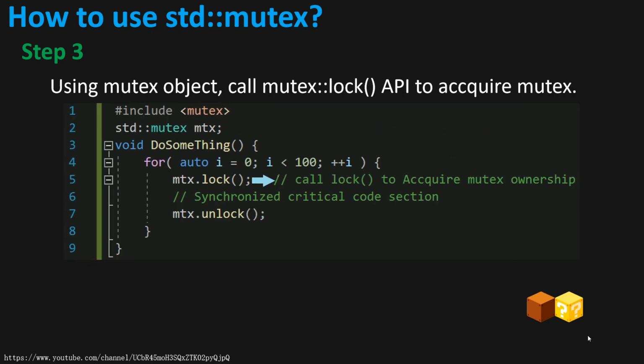In step 3, the programmer has to identify the critical code section for synchronization. Once the critical code section is identified, use the mutex API lock just before the start of the critical code section. Thus, the ownership of the mutex is acquired by this thread. All other parallel threads trying to acquire the lock shall wait for the owning thread to release this lock.